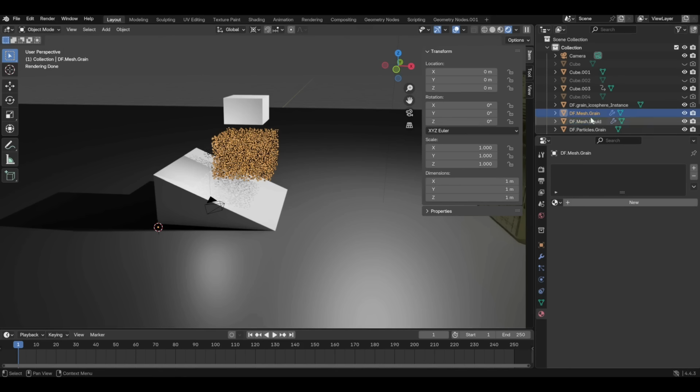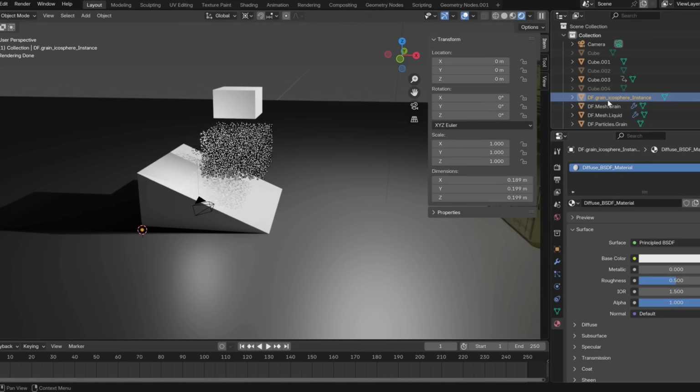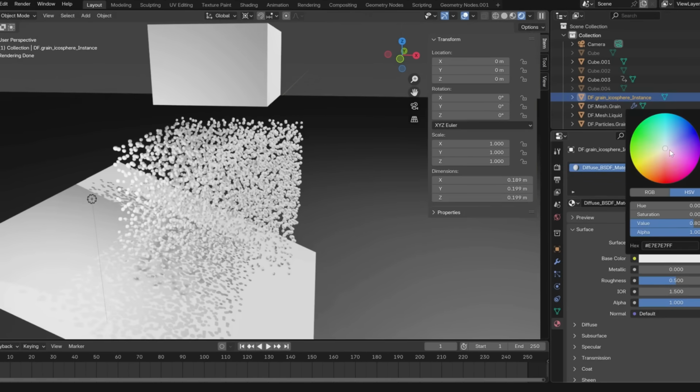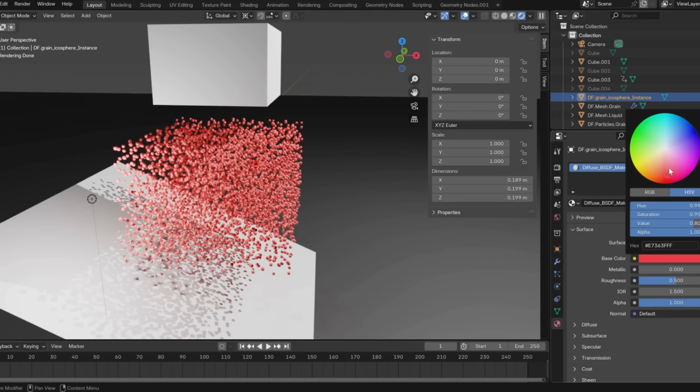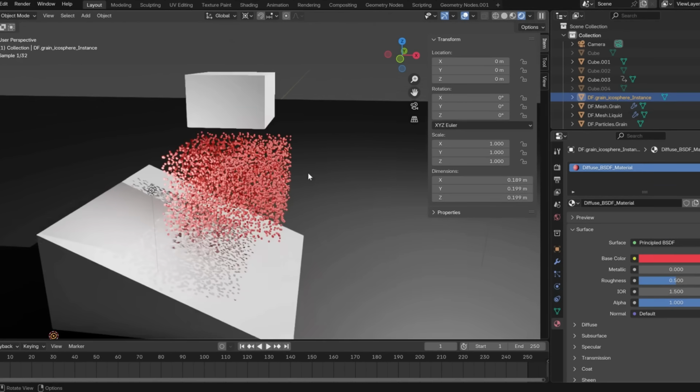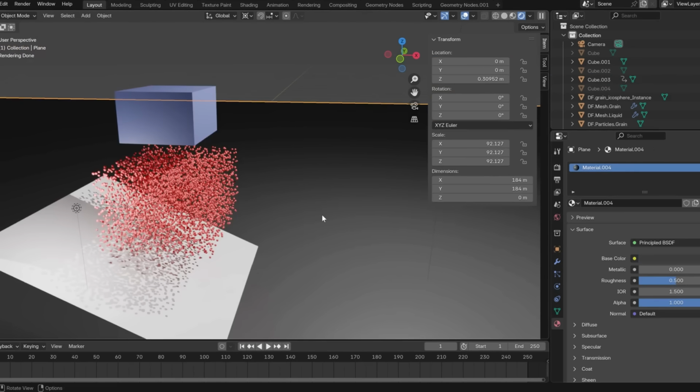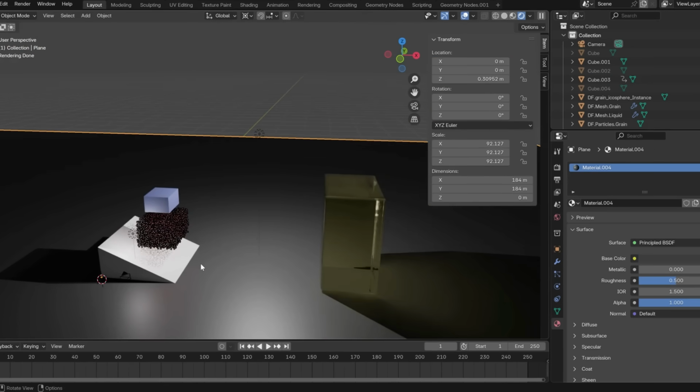Okay, so for the grain particles, because we replace every single point with an icosphere, you can go into the DF grain icosphere and then start to choose the material from there. You can manipulate the material of the grains. So for example, I choose red for the grains and purple for the dynamic cube.